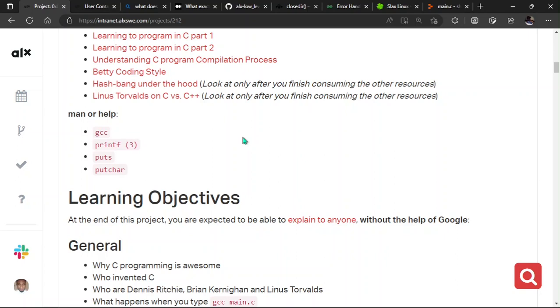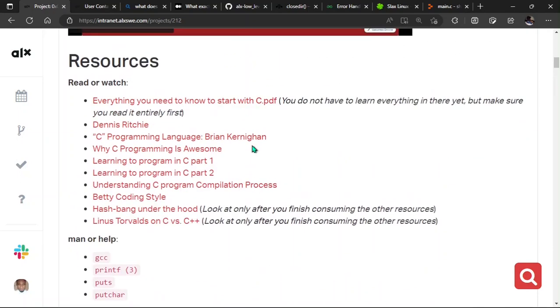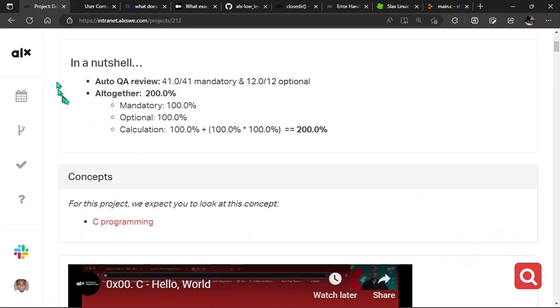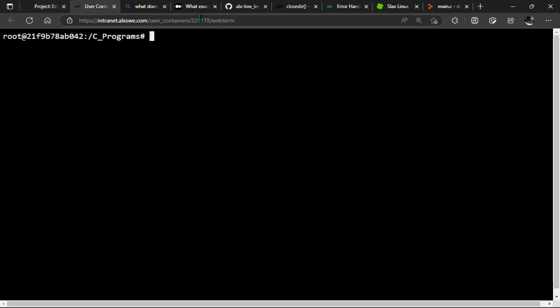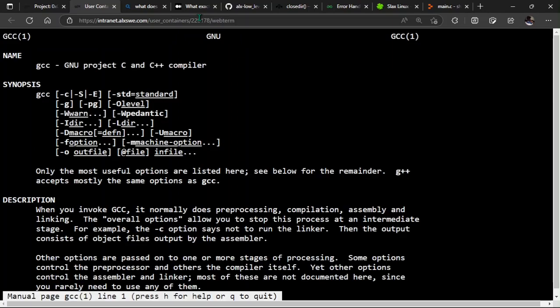Now, basically, there are 4 stages. There are 4 things GCC actually does when you run it. The first thing is called pre-processing. Okay, let's just man GCC and try to see that. Let's man GCC from my sandbox. Okay. Now, if you look at the description here, it says when you invoke GCC, it normally does, 1, pre-processing.